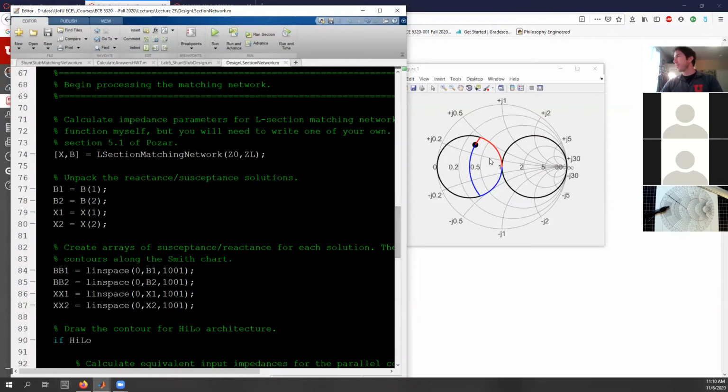So everything after here is going to follow the homework. The only thing I didn't do is draw both circles there. We're just going to draw the contours as we go. So the idea is I need to calculate how much series reactance I need to intersect up here or down here. So that was this function here, which I asked you to write for yourselves.